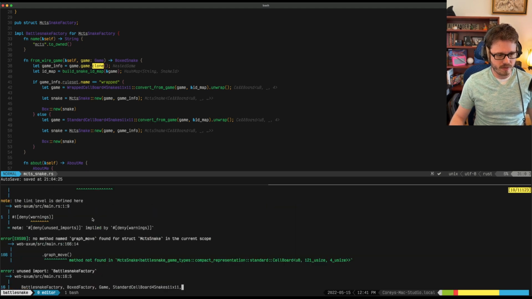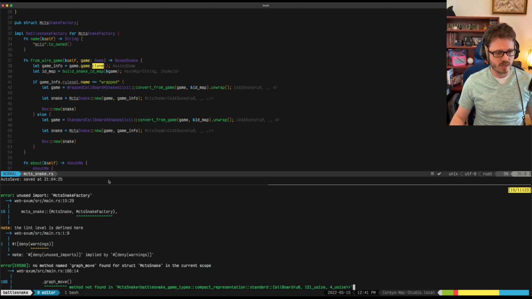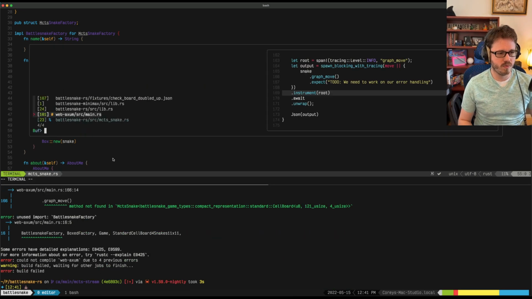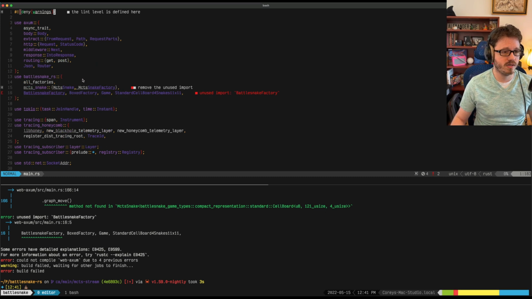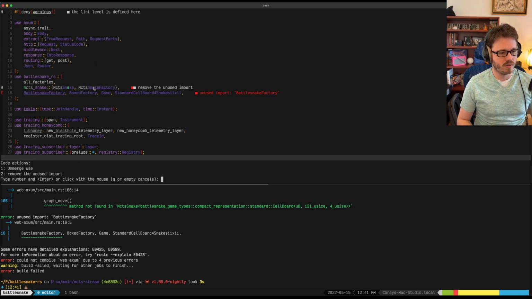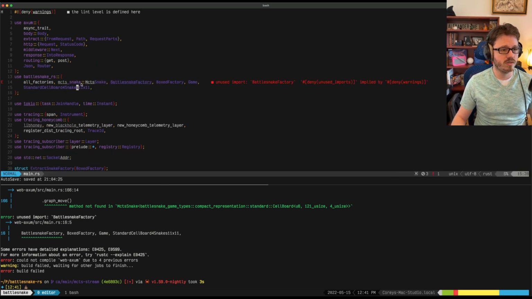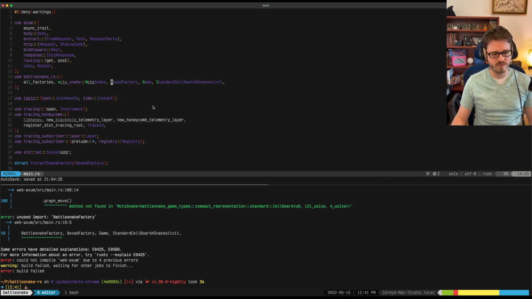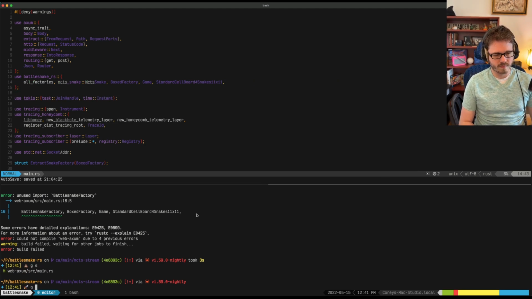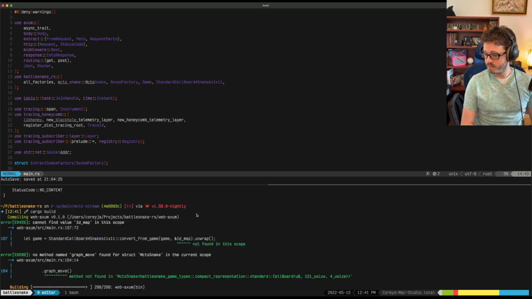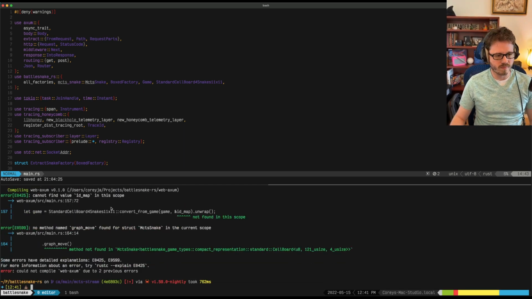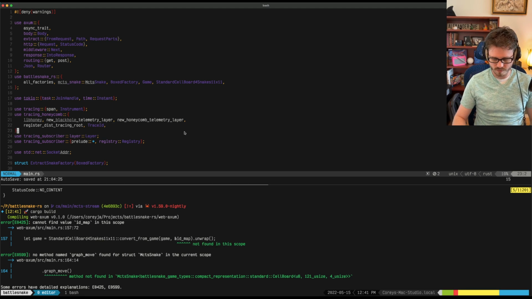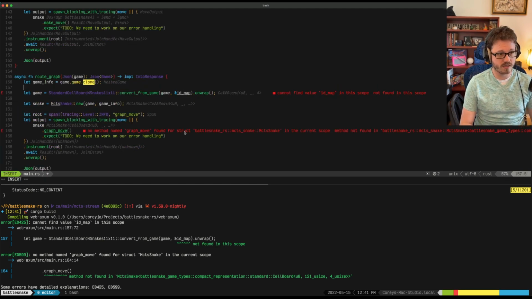Unused import, method not found. Okay, the unused imports I am totally fine with, because that's the whole point here. In web axum is where we have missing things up top, like we can remove the unused one. Oh man, sometimes it doesn't want to do things for me, which is weird. I don't know why it didn't want to just remove that for me. Oh, okay. 157, I need to make myself an ID map.